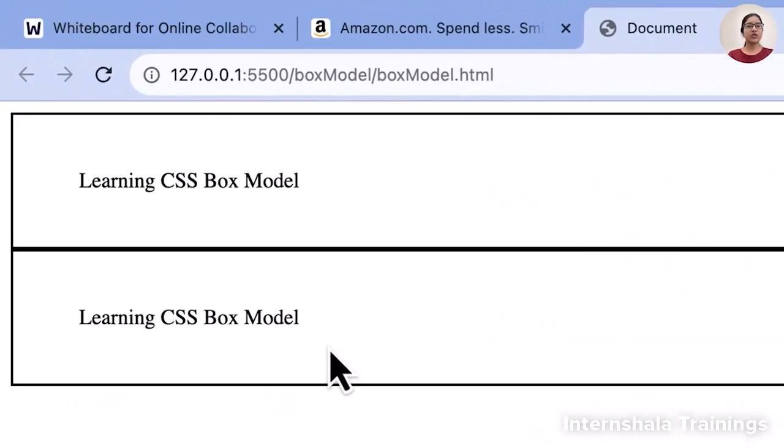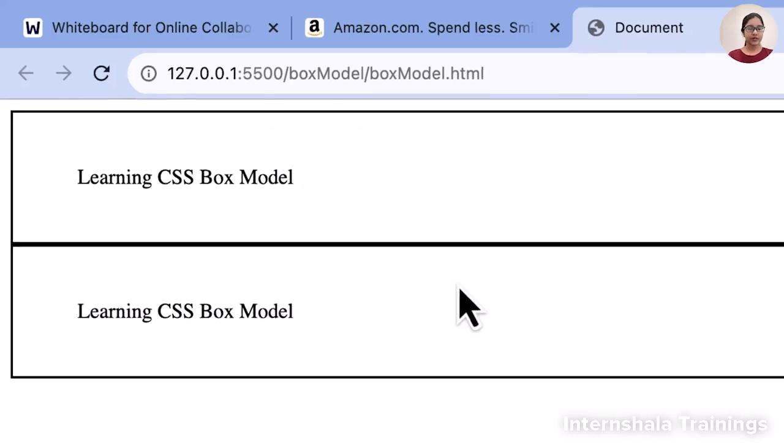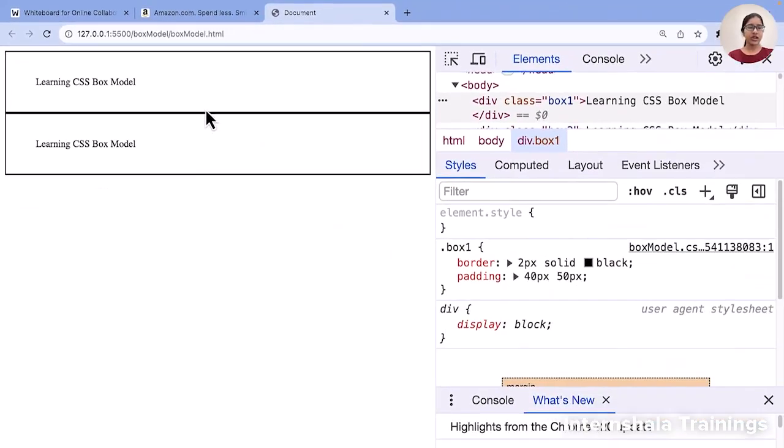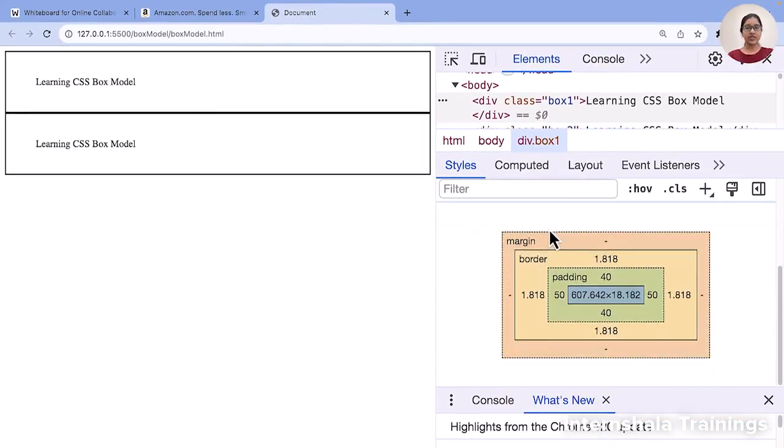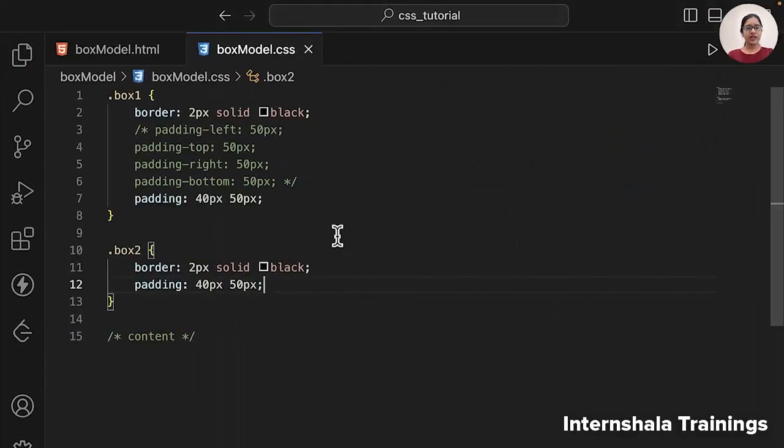Can you see both the boxes are stuck to each other? This is the first box, this is the second box, and both the boxes are stuck to each other, right? Now I want some space between these two boxes. There is no margin currently. How can we add that space? For that we need a margin.